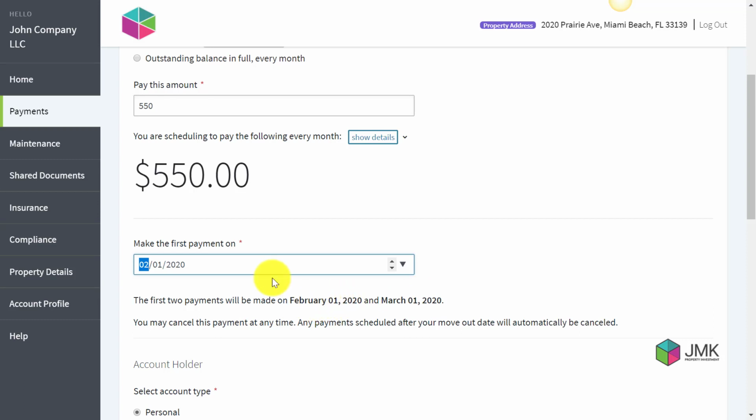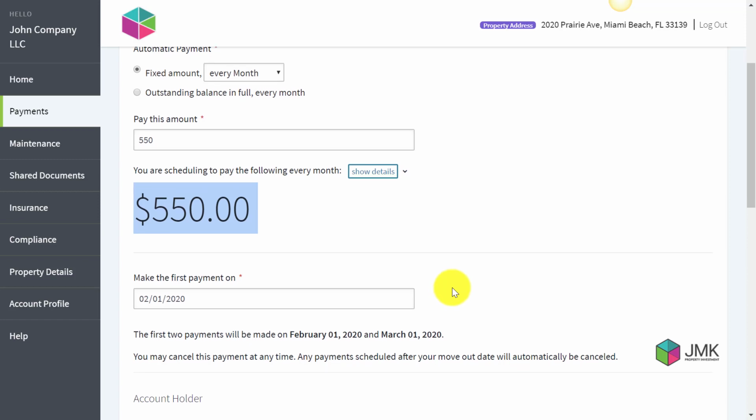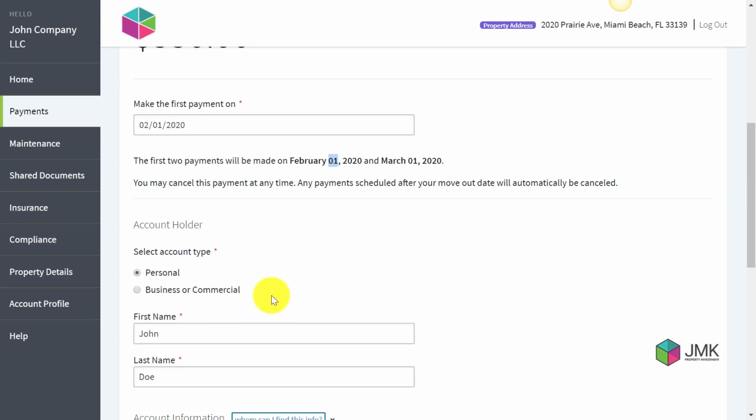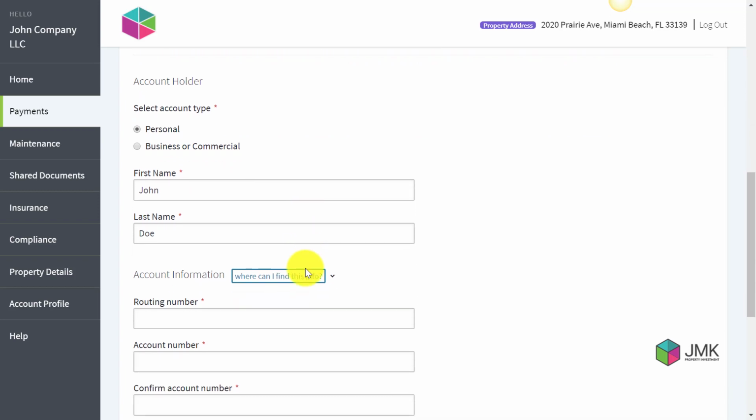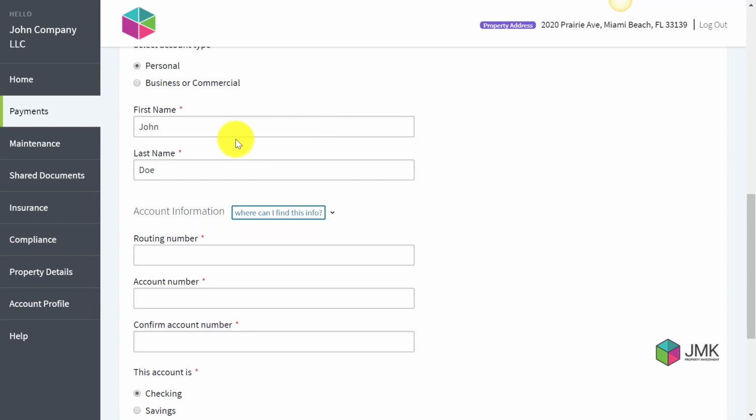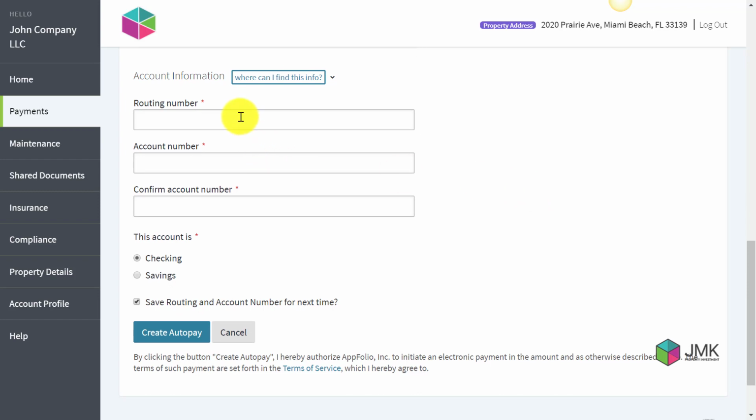So you'll see the payments of a fixed amount corresponding to your HOA dues will be made on February 1st and March 1st. And then it's the same options we've discussed before. You choose whether it's a personal or business account. And then you specify your first name, last name, and the bank information, which is the routing number and account number. And then you create the autopay. It's fairly straightforward, and you can cancel the autopay at any time.